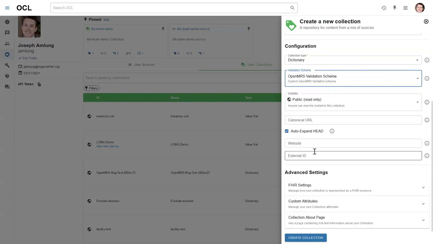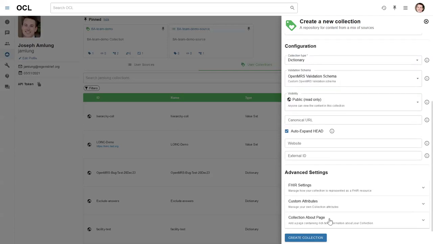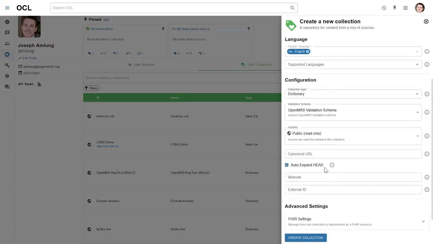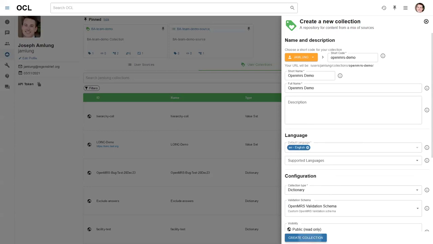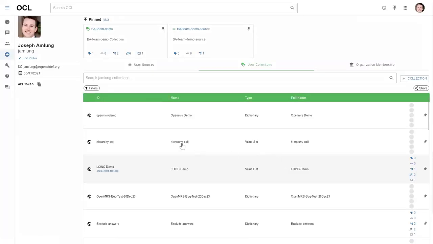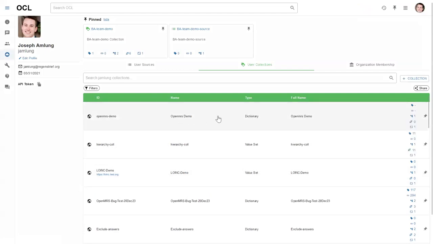There aren't any other settings that we need to set for this one, but I just want to show that if you have some FHIR settings that you want to set up, you can do that. If you want to make some custom attributes, you're also able to do that. And even if you want to give an about page, you can write a nice big paragraph about it if you want to. Once you've filled out your collection, go ahead and hit the create collection button. And here we have it, our OpenMRS demo collection.